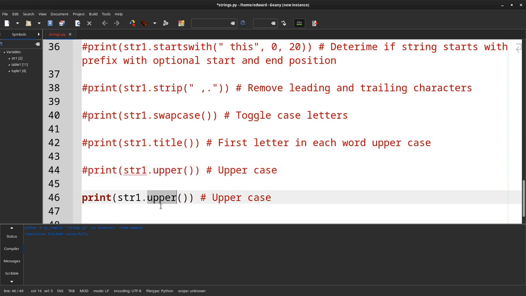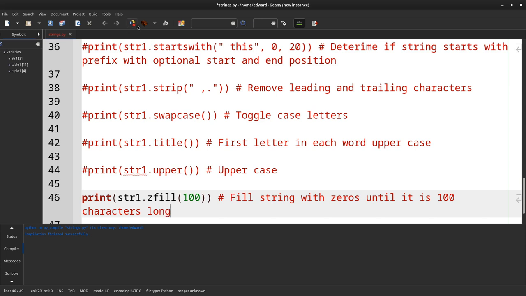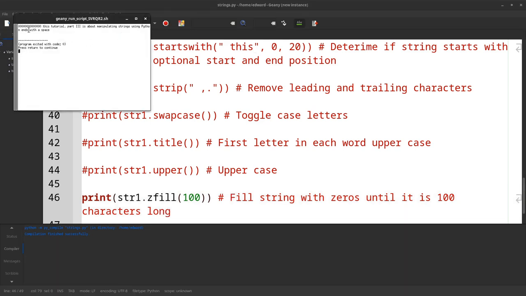So this is going to be the fill 100. Fill string with zeros until it is 100 characters long. As you can see here, it added the zeros. Now, this is 100 characters, or whatever you specify there.